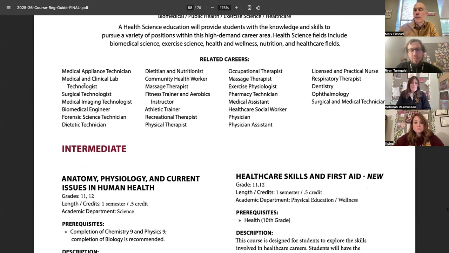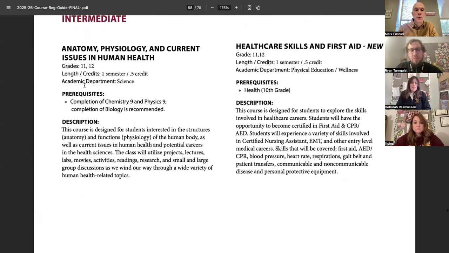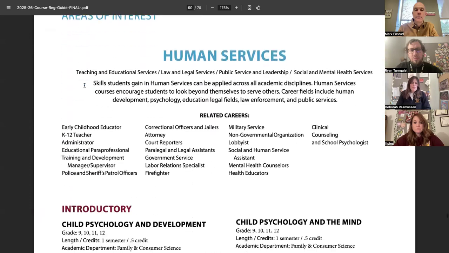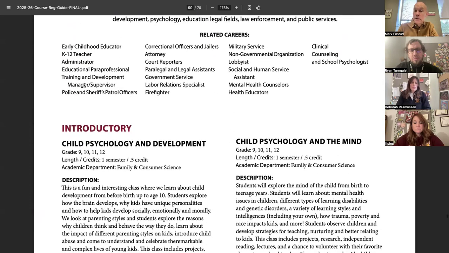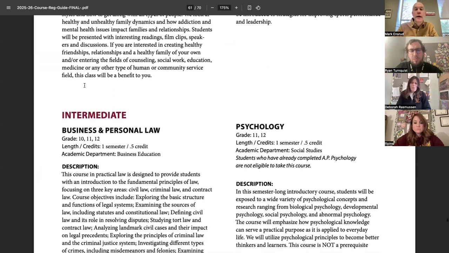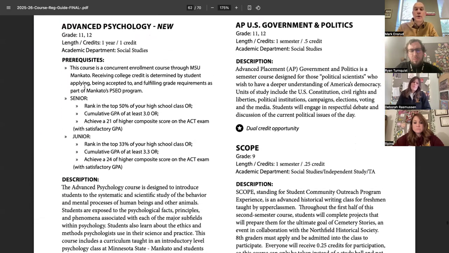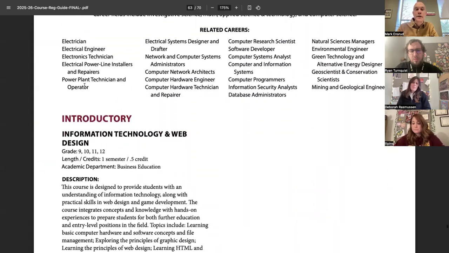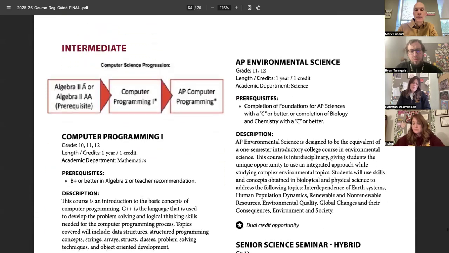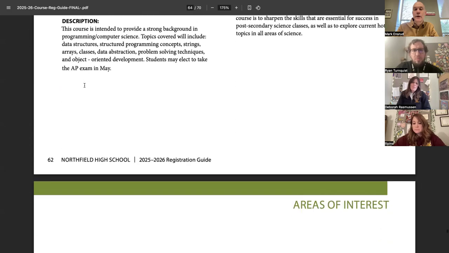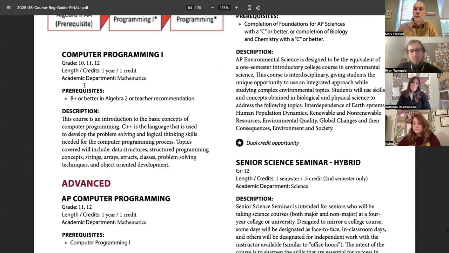Health sciences cover a few different subject areas at Northfield High School, but all might be connected with a future in a healthcare field of some sort. Similar with human services, a lot of education-related classes, as well as some psychology and law classes in that section. And then lastly, our science and technology section. Some very clearly specific tech stuff, and then a couple other science electives that you might find interesting.